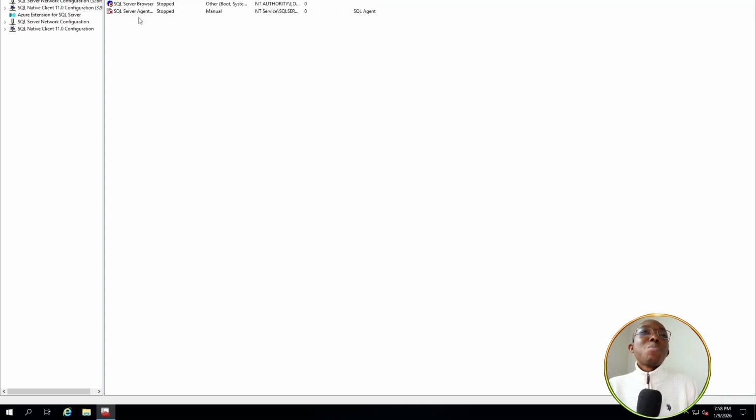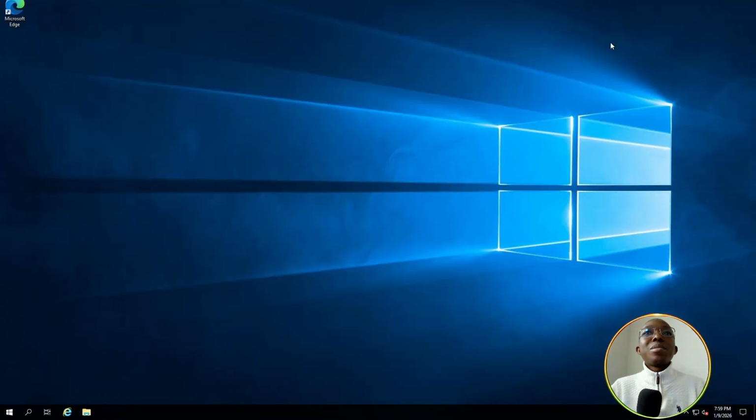You want to make sure that the service is running before you connect to it. So we right click on it and click on start. That's going to start up the SQL Server instance. You can see the server is now running. The server is started. So you can close this.